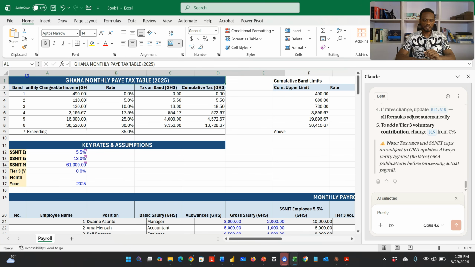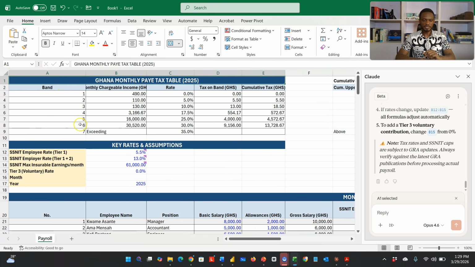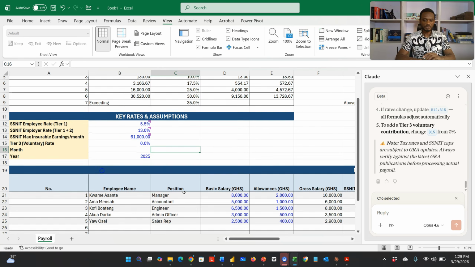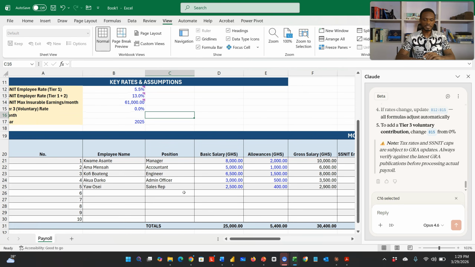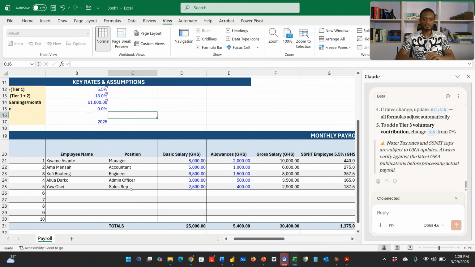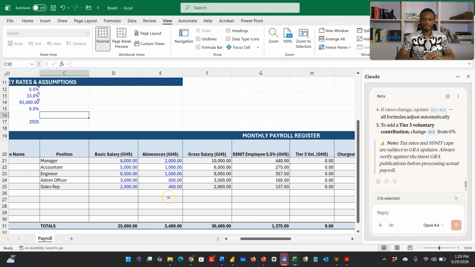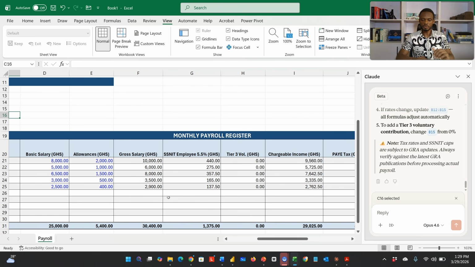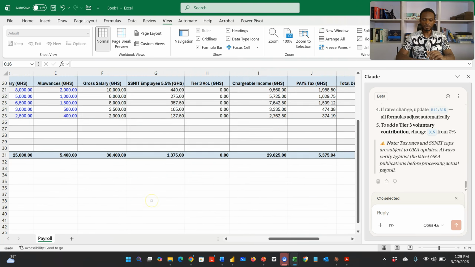So if I go in here, you notice that the bands, which is the current rates, are here. It goes ahead to also add the social contributions. Then it builds the sample template for you. So that means that you can replace with your current employee, okay? Or if you like, expand the tables, right? So that's the beautiful thing about this.